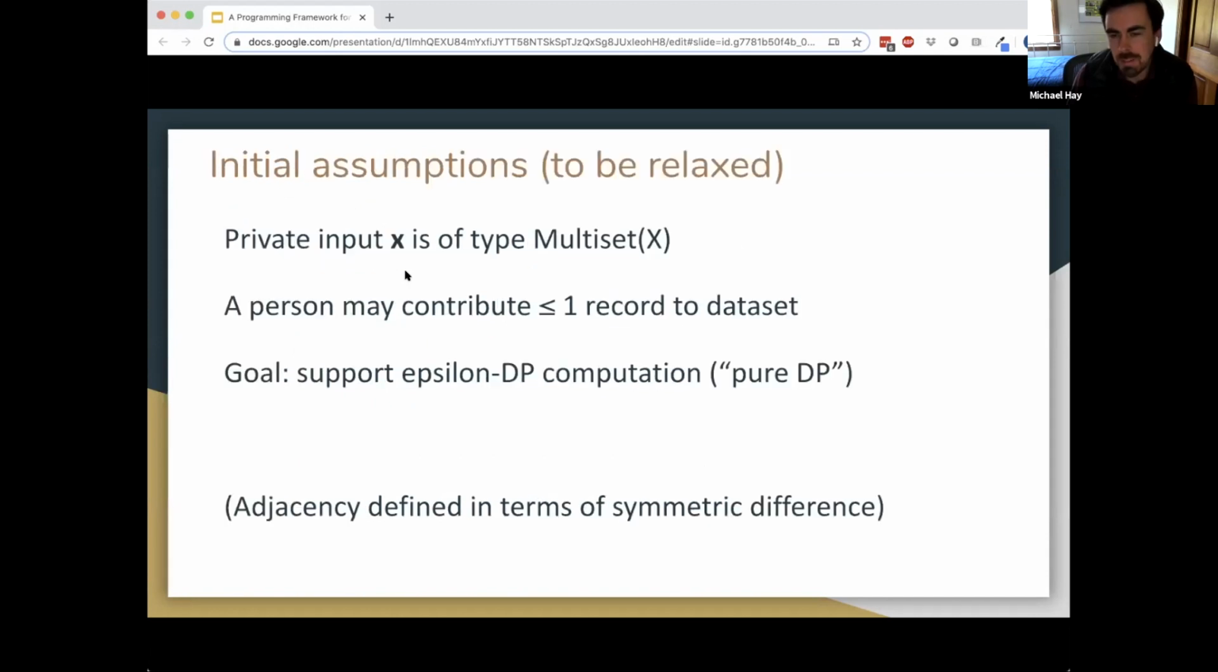Okay. Just a few assumptions to get started. These will be relaxed later, but for now, we'll think of the private data as a table of records, or formally a multiset. Each item in the multiset is of some type X. And a person will contribute at most one record to this data set. Our goal is to support pure DP, so epsilon differential privacy, but we'll talk about other variants later.